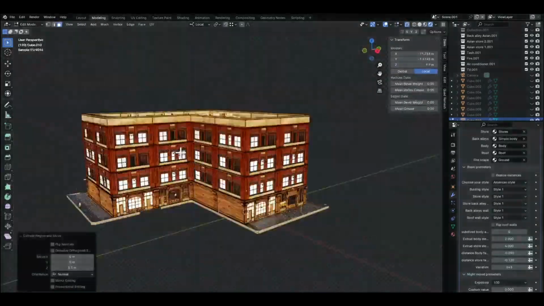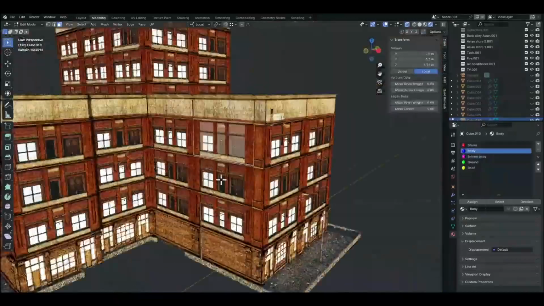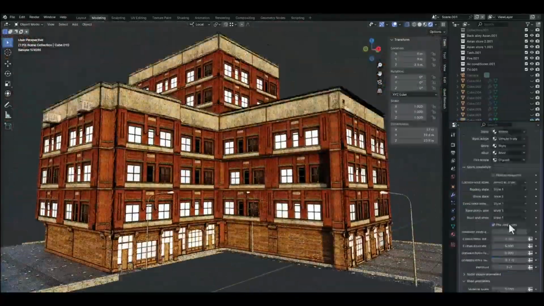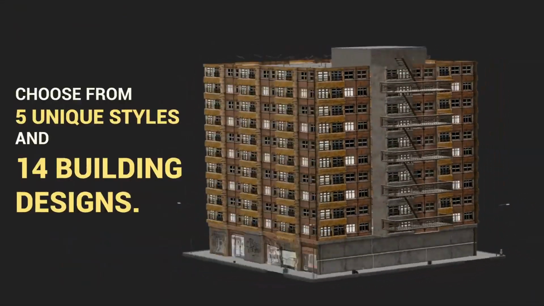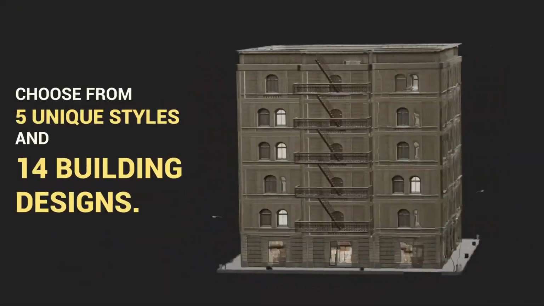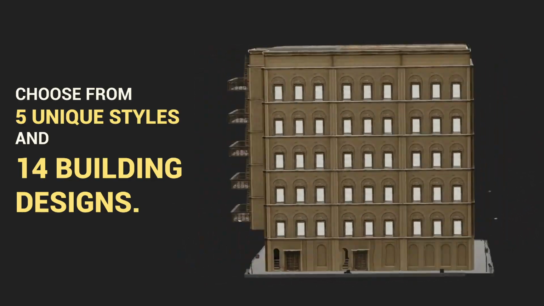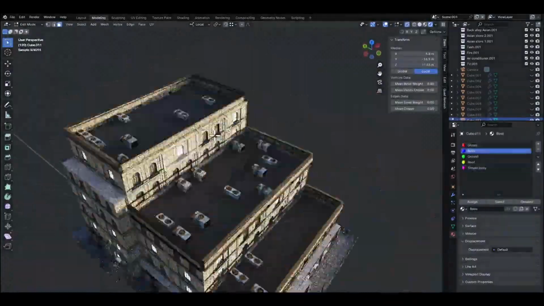Once you set up the modifier, you will generate the details of the building where you can assign the materials. You can also edit, tweak, and change them in the modifiers panel as you like. The add-on offers unique city styles, like Asian style, American style, and more, in addition to 14 building designs and plenty of options for tweaking sidewalks, shops, roofs, and other parameters.